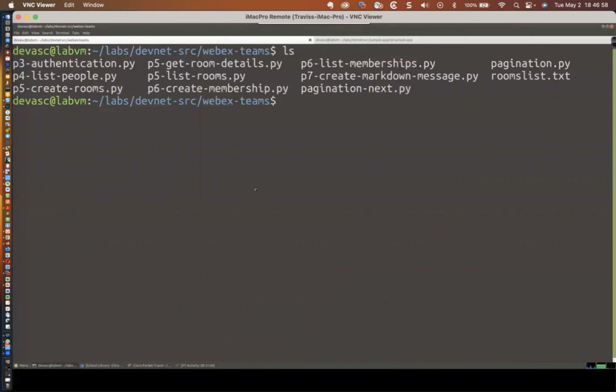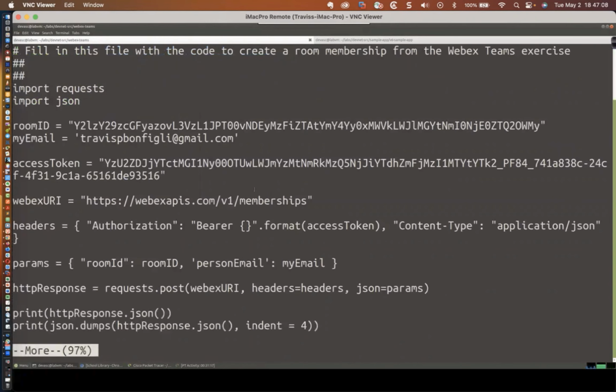Now, the next one is to create membership. So more P6. Let me see what we're doing in this one here. This is going to be create membership. I'm trying to remember. So the access token is going to have to change. The email is, yeah, okay, parameters. Yeah, so here we go.